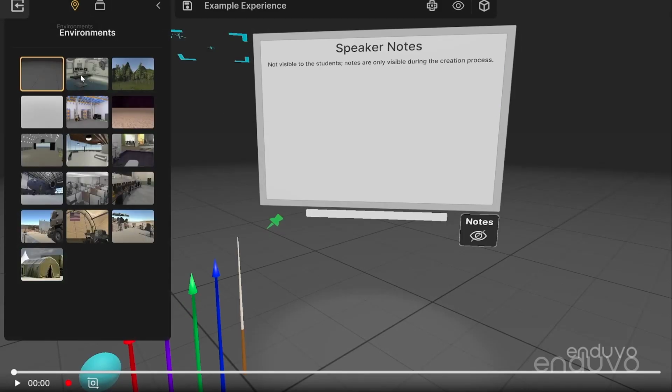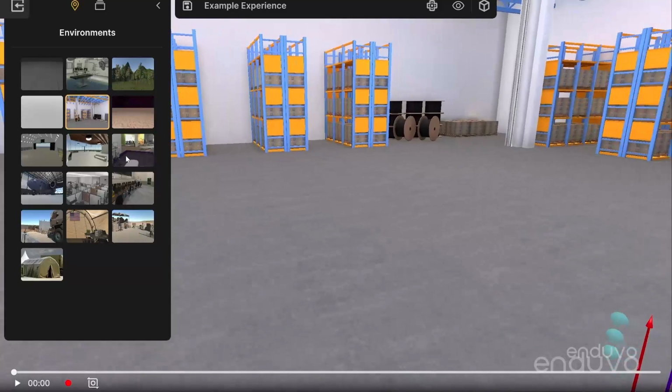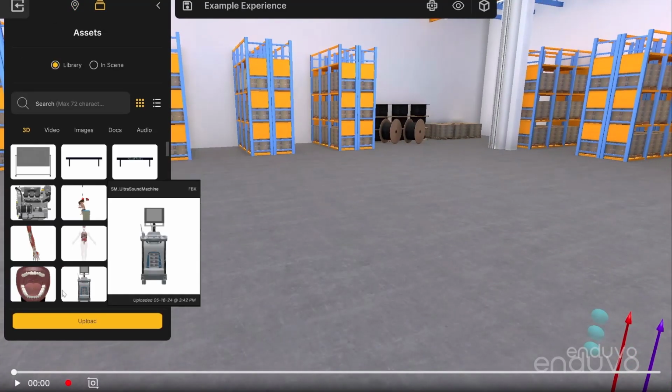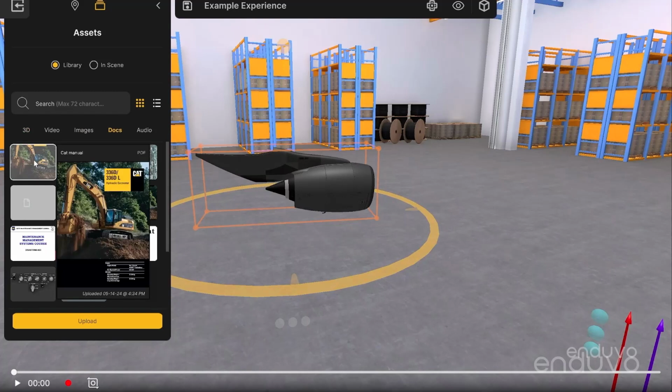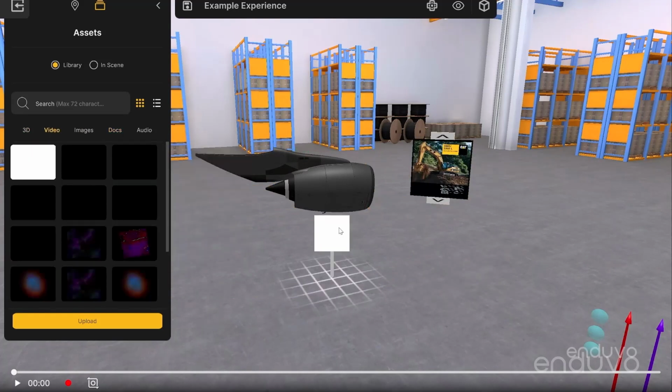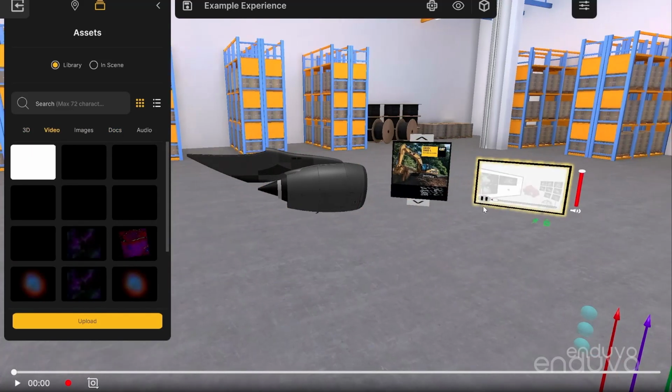Next, select an environment. Today we'll use a warehouse, but it's easy to add others. Easily upload various assets or choose them from your library, leveraging Enduvo's support for over 50 3D model types, as well as pictures, documents, videos, and audio files. Then, drag and drop them in your immersive room.